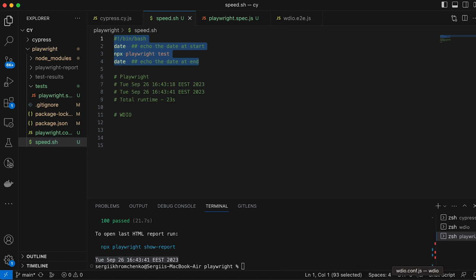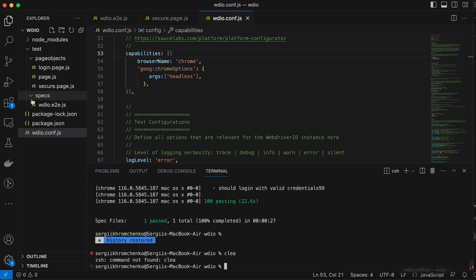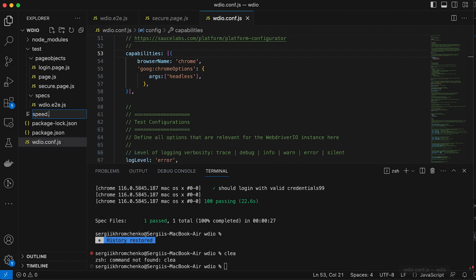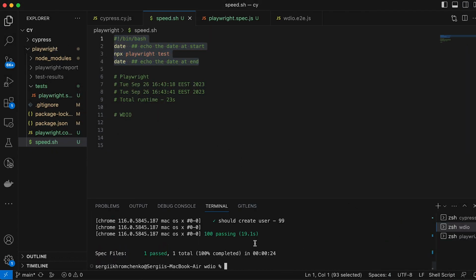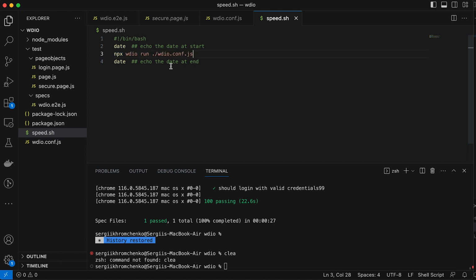I'm going to create it right here because it's in a different place. Okay, so let's see. We're going to create it right here. I'm going to call it speed.sh. But we're going to run a different command. The command is, hold on, let me quickly grab the command. So for the WDIO, it is npx WDIO run and a configuration file. So I'm going to paste it right here. Okay, awesome. Now we have this file that we can run, and then we'll be able to compare them.